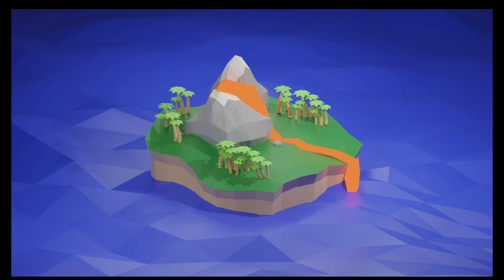What's going on? So today I'm going to show you how you can create this low poly island in Blender. So let's get to it.